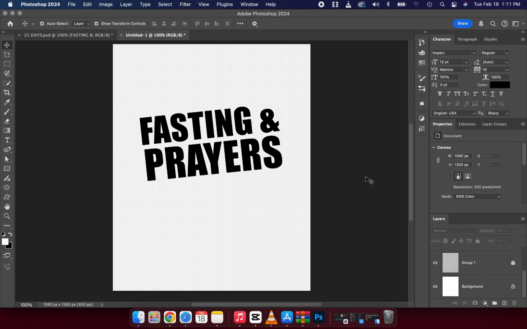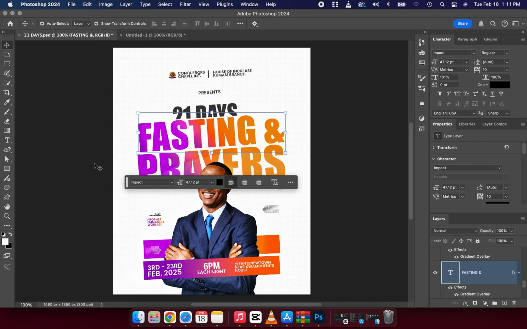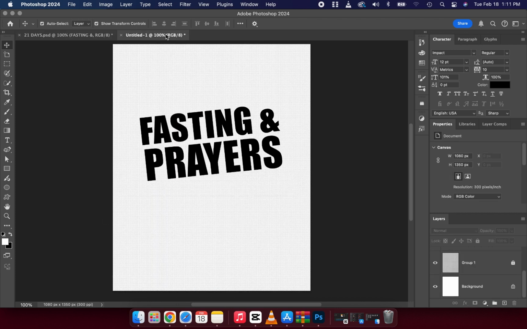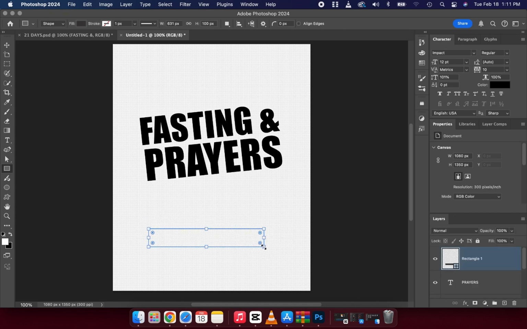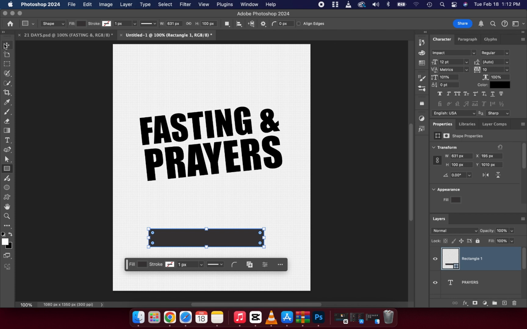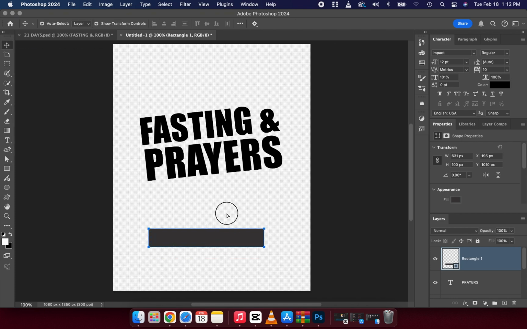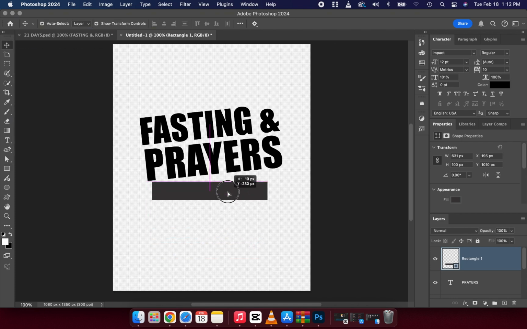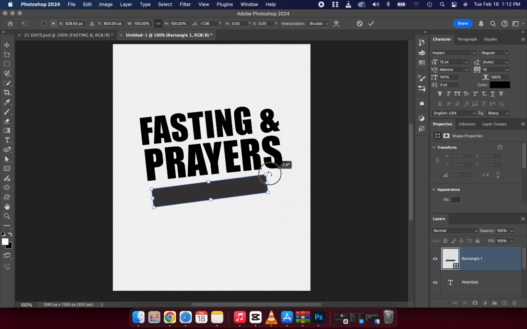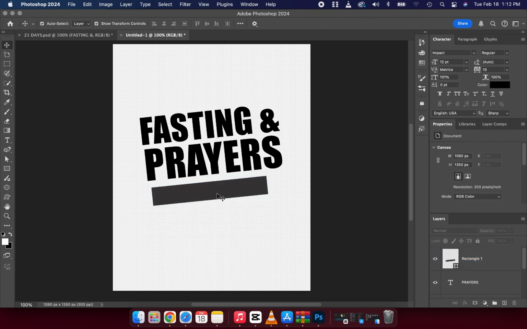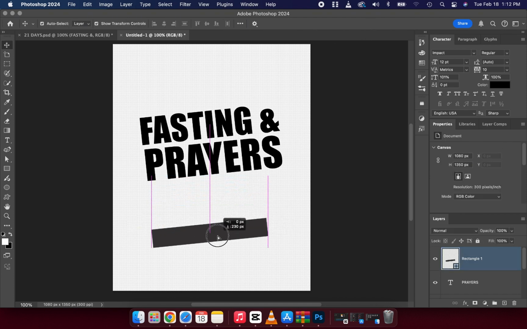So the next thing I'm going to do is to draw our rectangles. There's two rectangles over here. So to do that, I'll select our rectangular tool and draw a rectangle. Okay, so what I will do next is to bring the rectangle beneath the text and tilt it to be on the same level as the text. Okay, so once that is done, I'll bring it down.